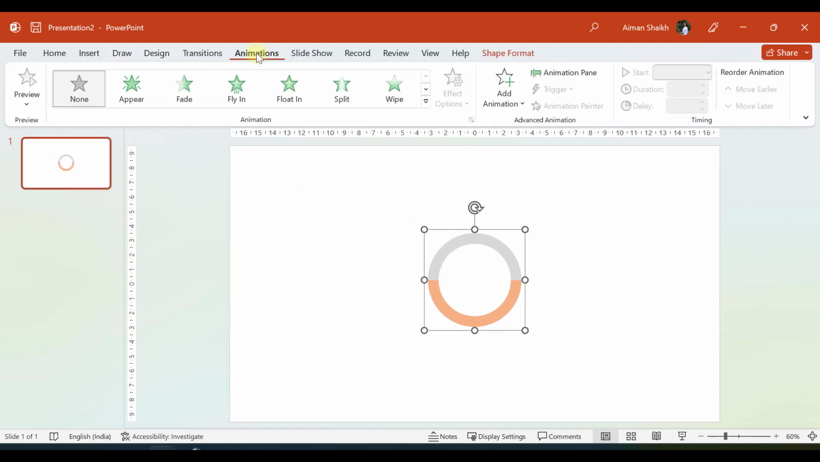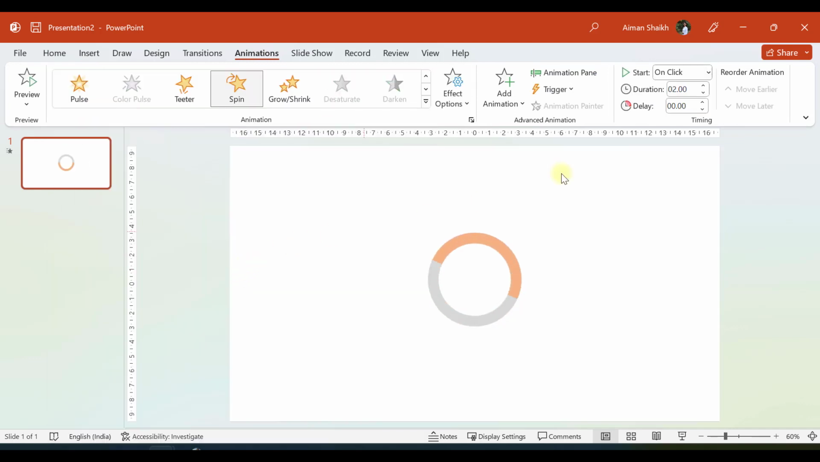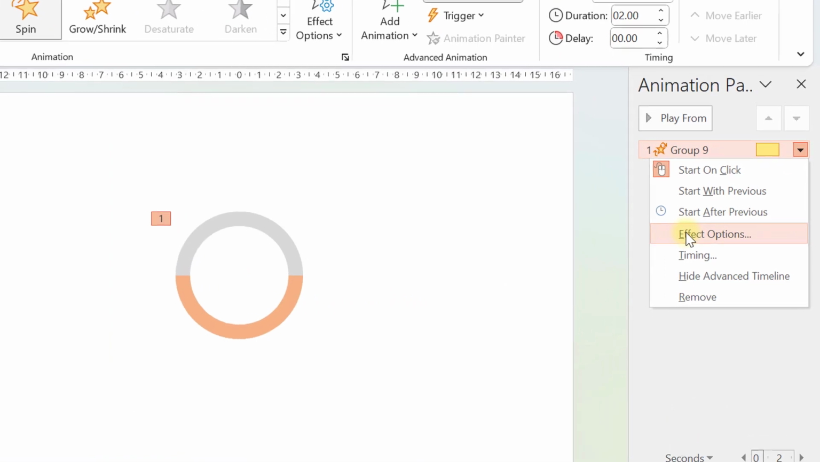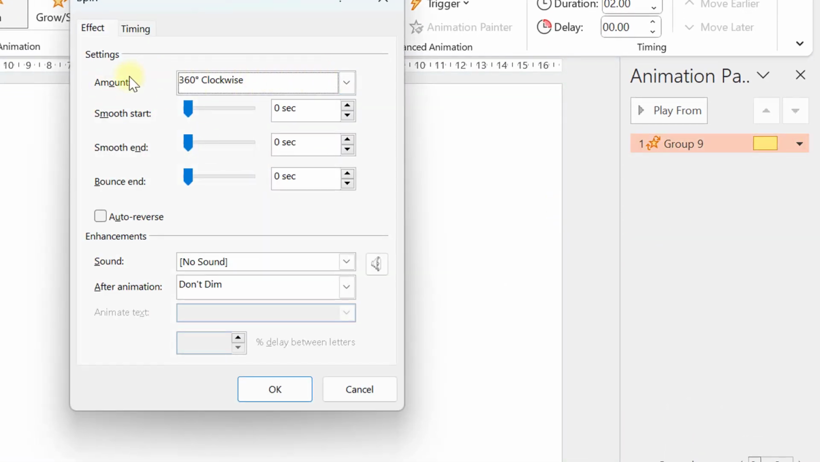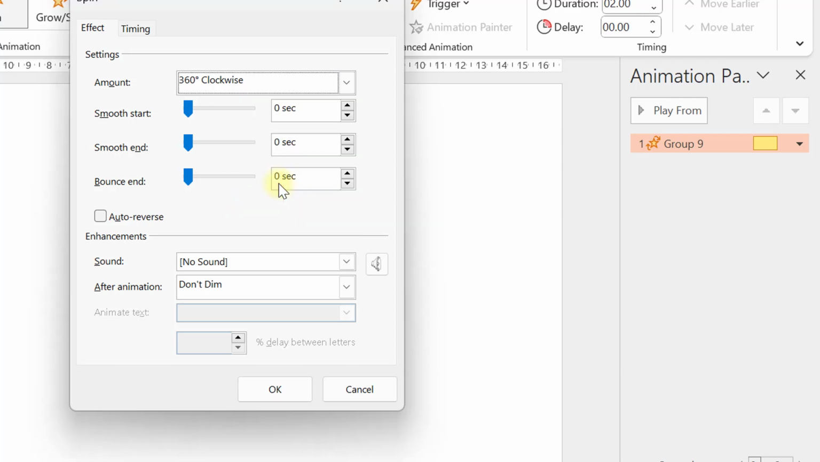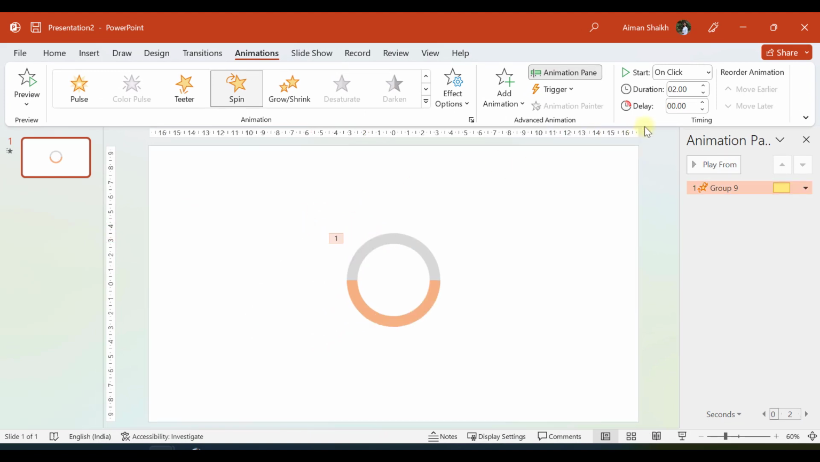Now let me go to animation and let us add a spin animation like this. With a duration of 2 seconds, it is an on click animation. And if we go to the animation pane, and if we go to effect options, there are multiple options given for how many degrees you want to rotate. So let us say we want to rotate it by 120 degrees. So I'll type 120, hit enter, and let us press OK. So it will be rotating by 120 degrees. Let us take a duration of 1 second, and this is how it works.